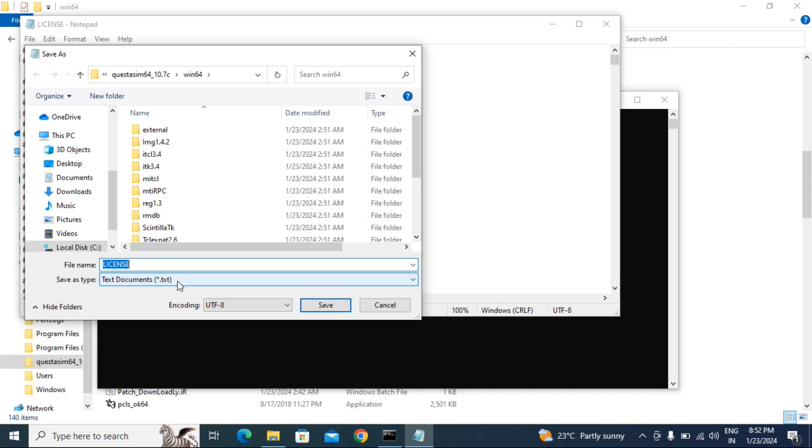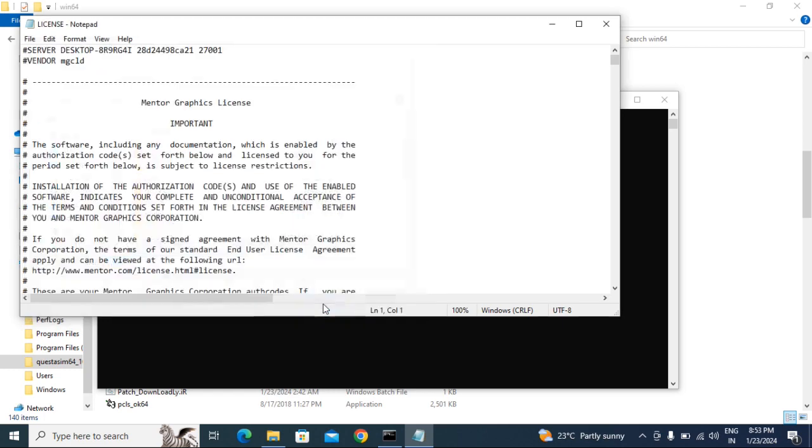So we have to save it in the C drive. Okay. So this is the name, LICENSE. And we are in Win64 right now. So we can save it. So it is showing C Win64. We are already in. So save. Now we can close.